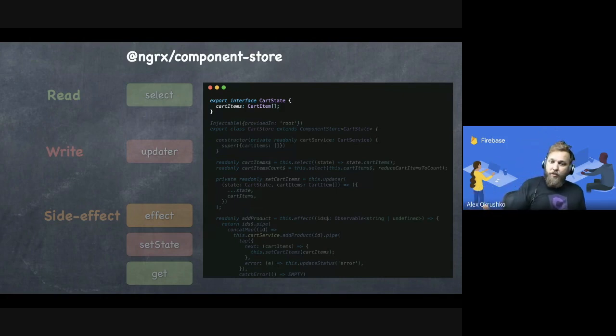And card store would be the one that contains the state and the one that all the components use. All right, so the first thing we do is declare an interface of what state this service would be managing. In this case, for simplicity, I just added the card items here. It could be many other things.